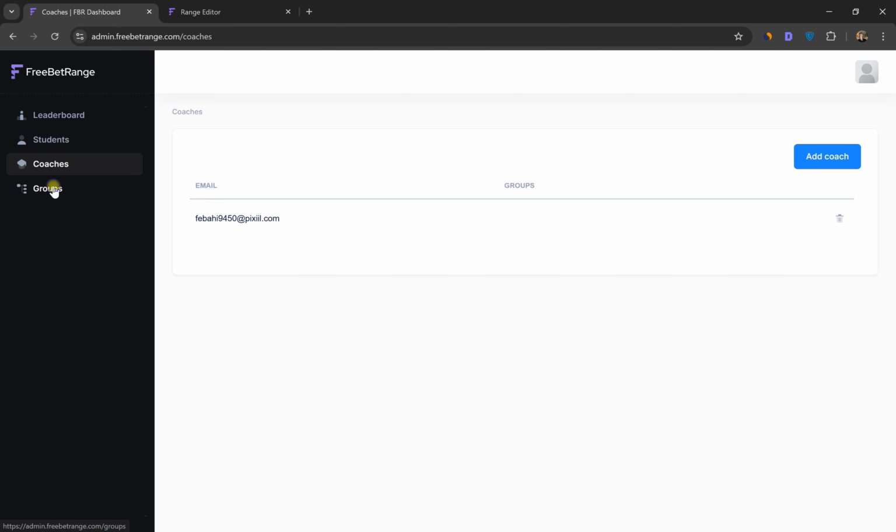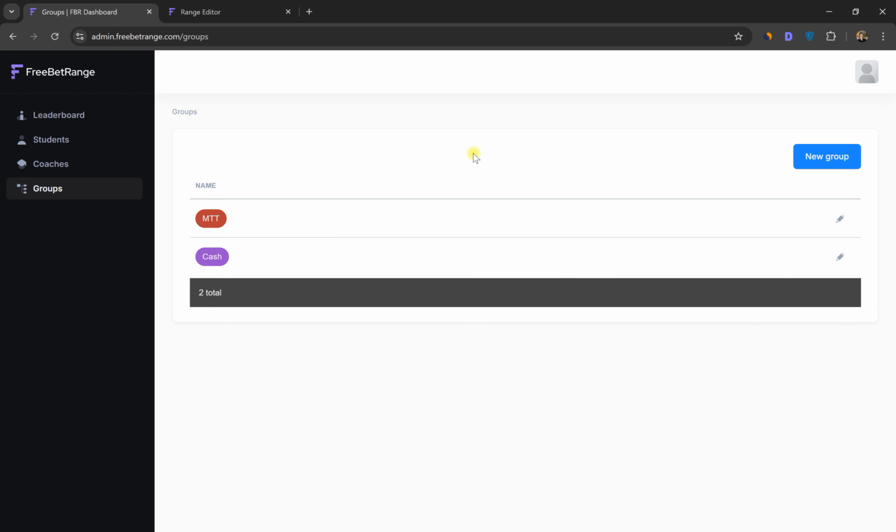Let's move to the last section, groups. Here you can create groups of students. The logic behind this is that every group can have its own ranges and trainings configuration. You can divide students in your school by different parameters as you like. For example, it can be by level, like newbies and more advanced players, or by game type, like here for MTT and cash. If you have a big school and you have a separate department for different game types, you can create a separate group for each of them.